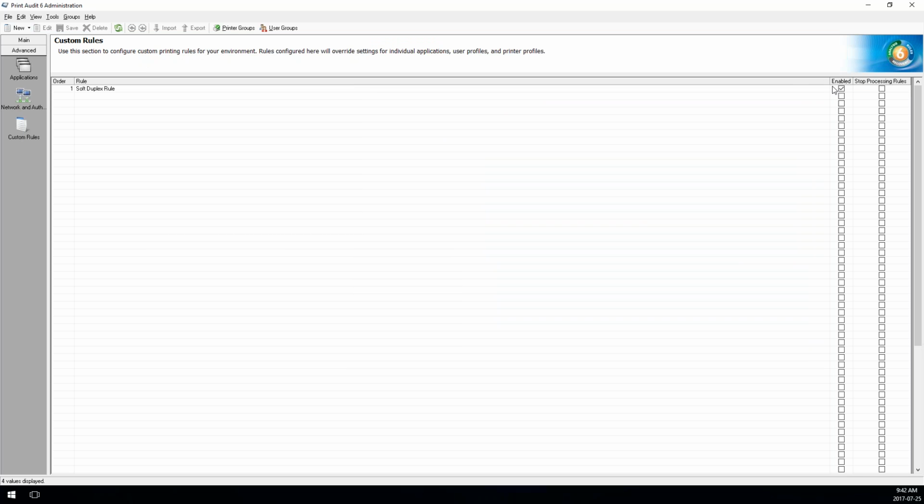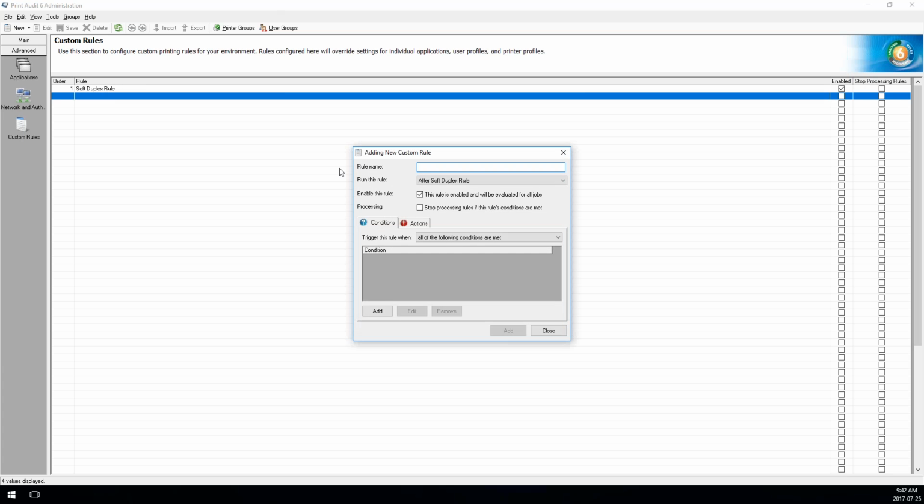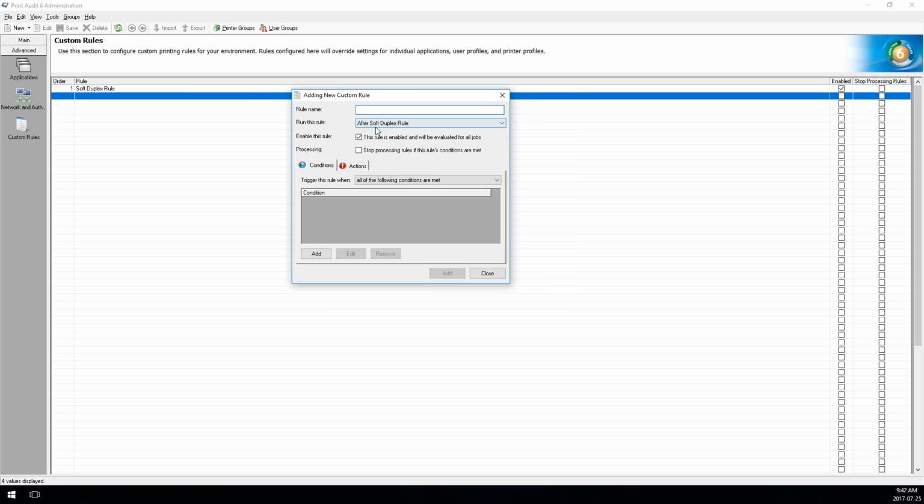You'll note that the rule is enabled here, and we're not stopping the processing of rules if we encounter this rule. When I create my second rule here, you can have it execute after the soft duplex rule or first in the order, and the rules will reflect the order that they're being applied in, so one at the top and so on. So that's how you can accomplish that tiering there.